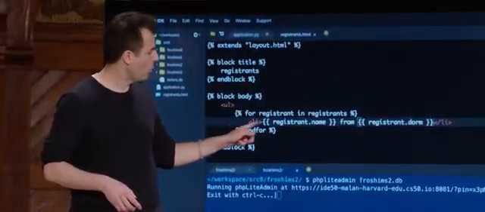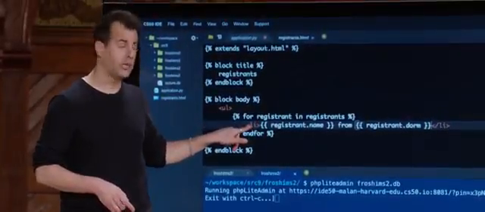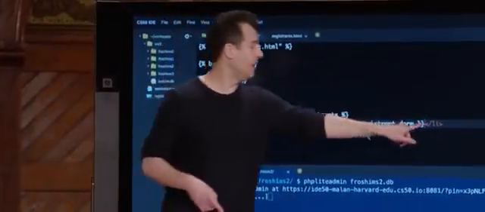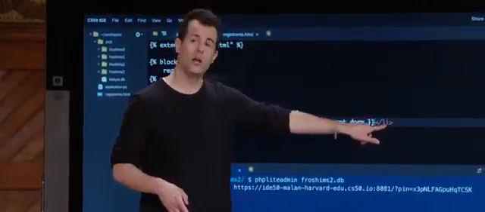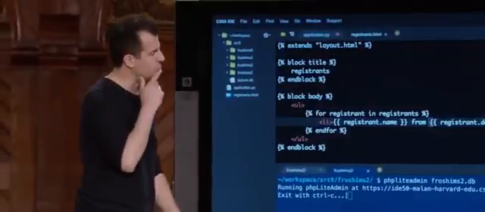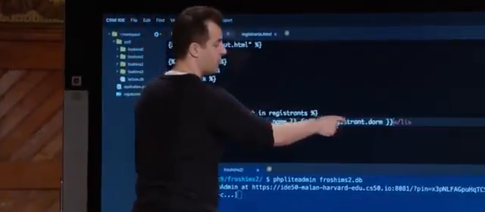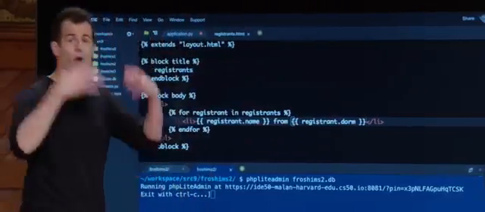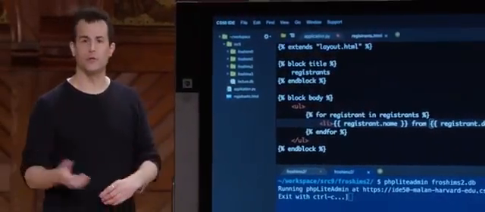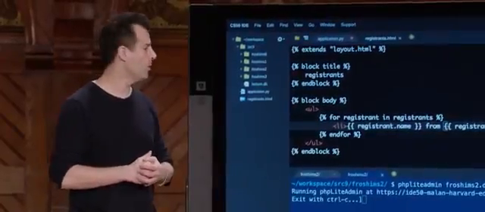And now notice, what do I want to do inside of this loop? I want to output literally open bracket li close bracket, and then eventually open bracket slash li close bracket. And then dynamically, on each iteration of this loop, I want to output a registrant's name and a registrant's dorm, and just grammatically say from in between. So it's David from Matthews, and Zamila from Courier, and Rob from Thayer, and so forth.